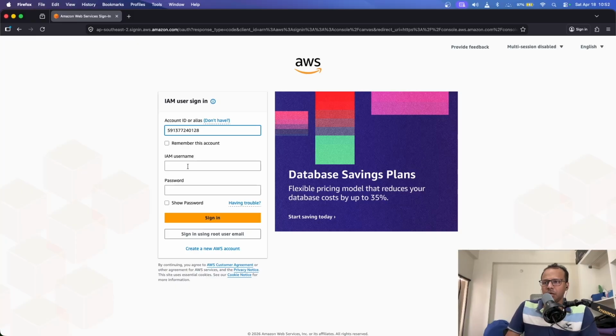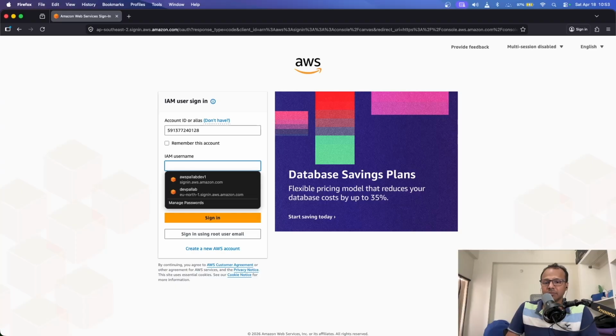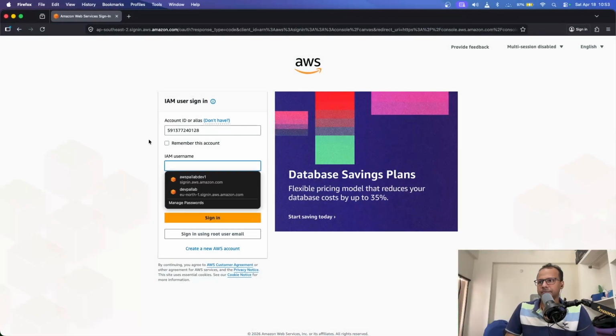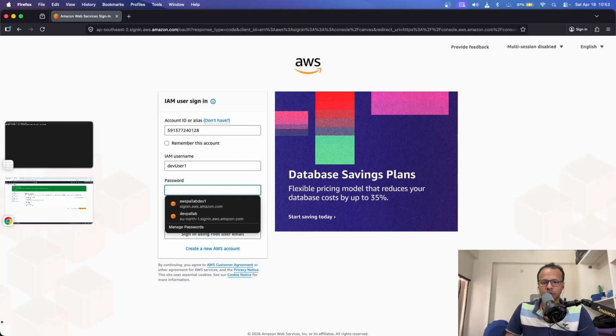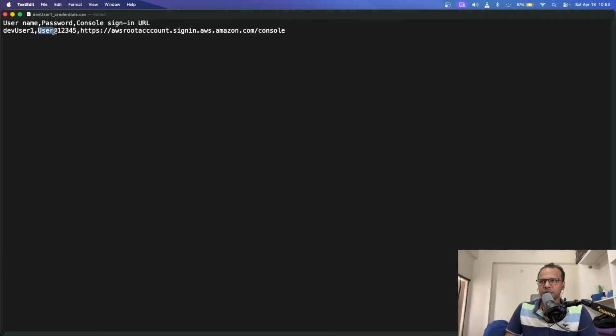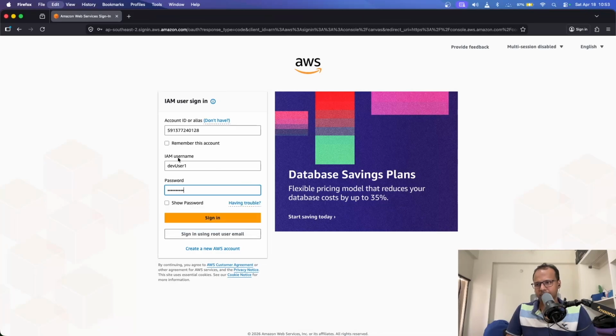Now here you will give the username, that IAM username. Now which is the IAM username? The IAM username is this one, dev underscore user. So copy this, come to your Firefox page, come over here and paste it. And what is the password? Password also you will get in the text file. This is the password, user @12345. Copy it, come here and paste it. Okay, now once you give this username and password, then you click on sign in.